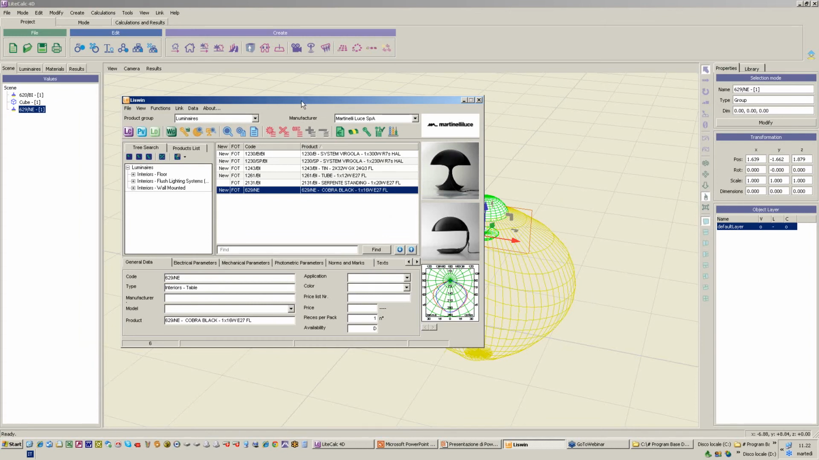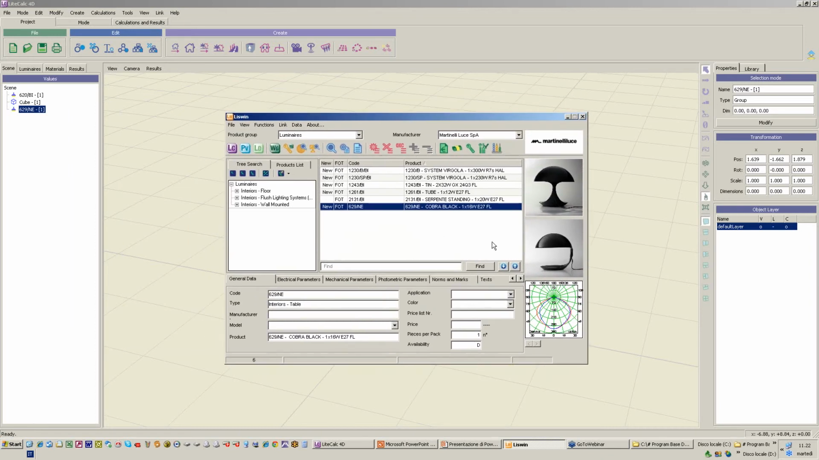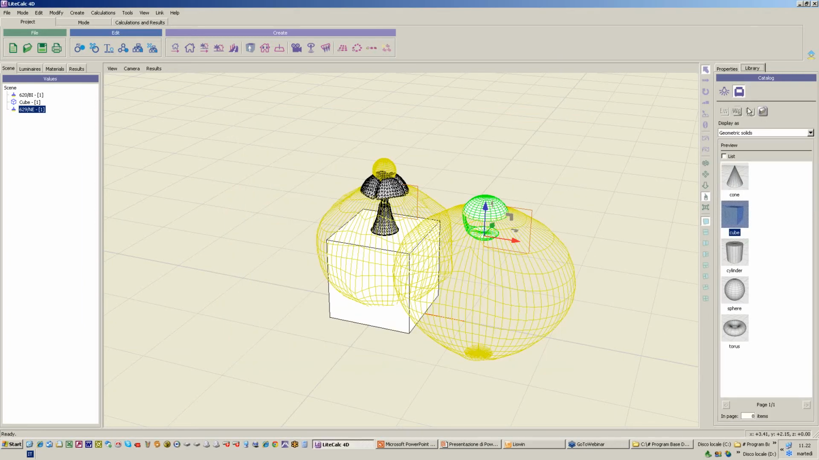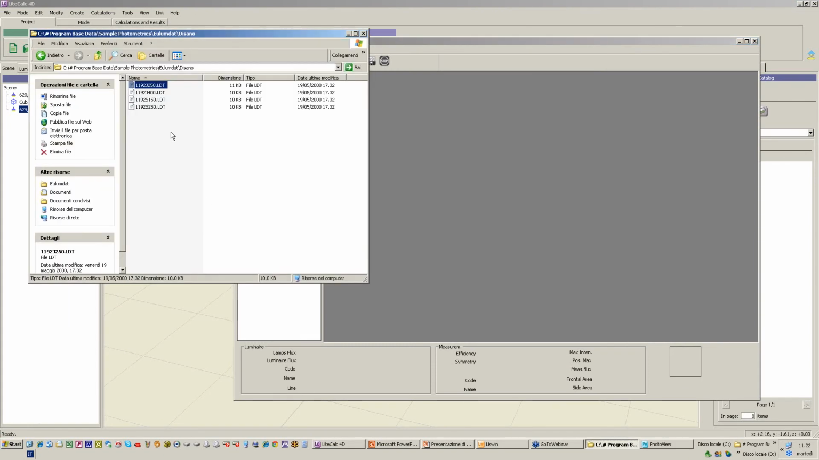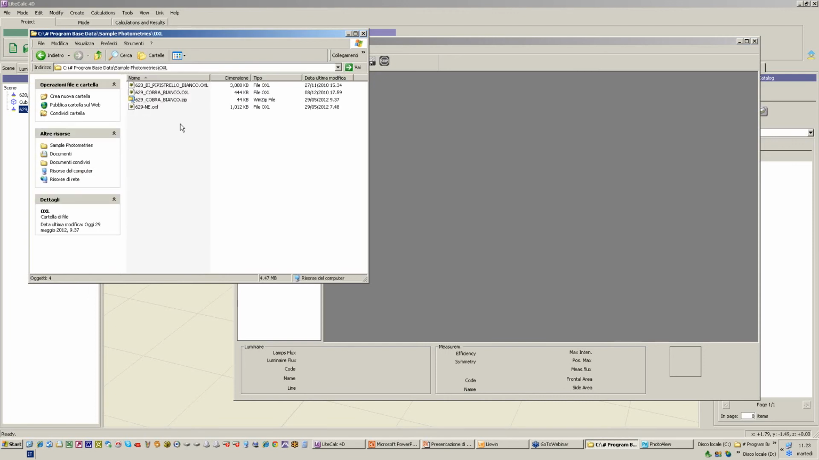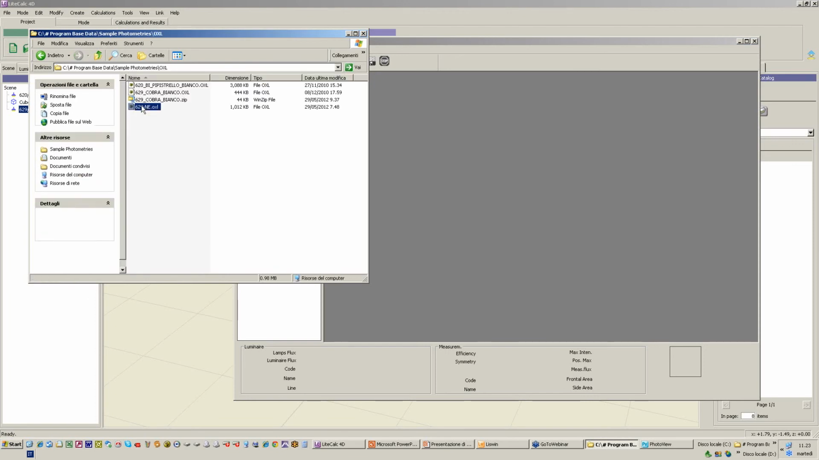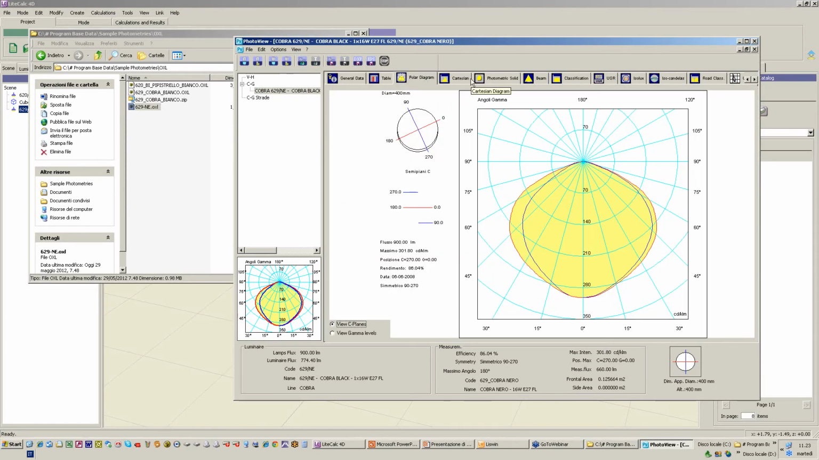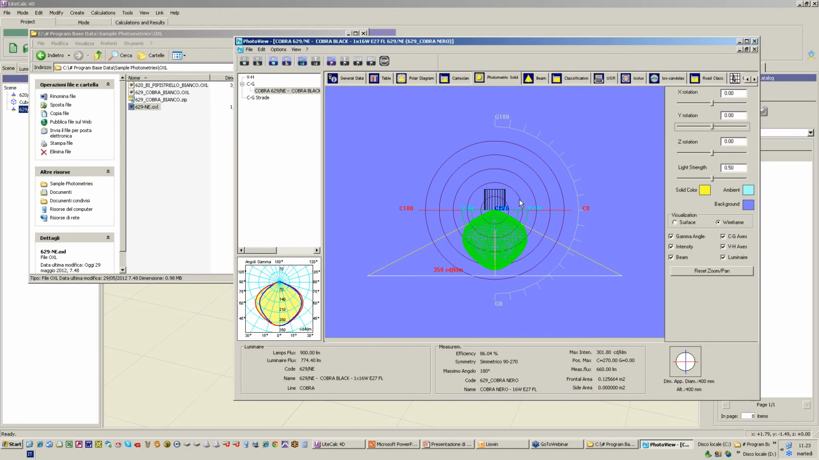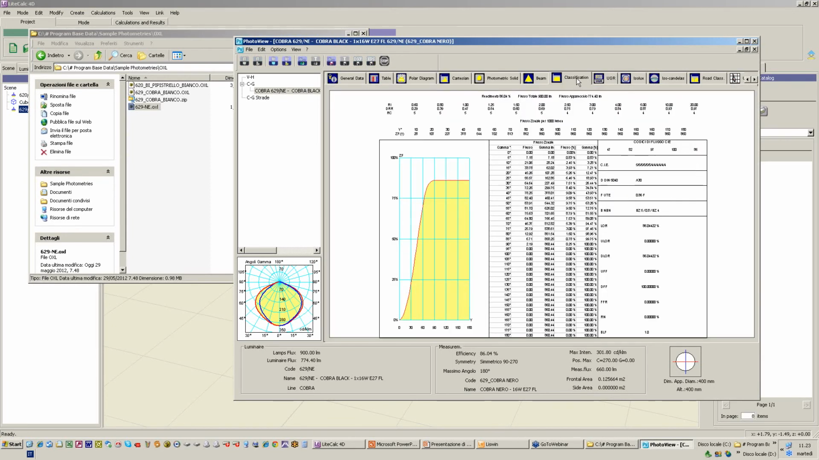Let's jump now into the PhotoView, how we can manage the OXL file into the PhotoView. So we open PhotoView, we go back to the OXL folder, and we simply drag and drop this information into here. And that's it. And from here we can analyze the photometry from many different points of view.